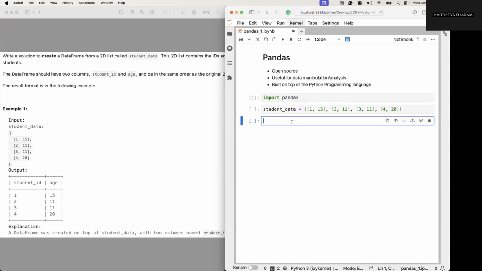Okay, so what have we done so far? Let's just recap for a bit. We created a student data variable. And what do we have to do from here?